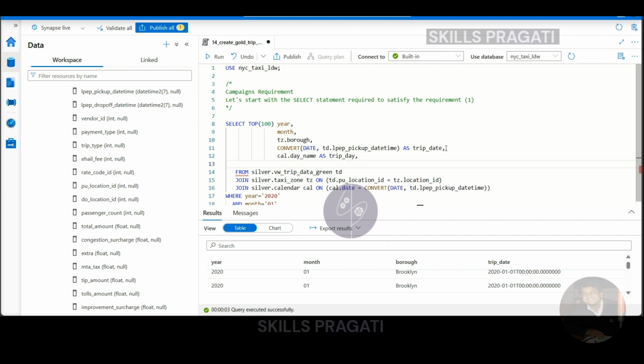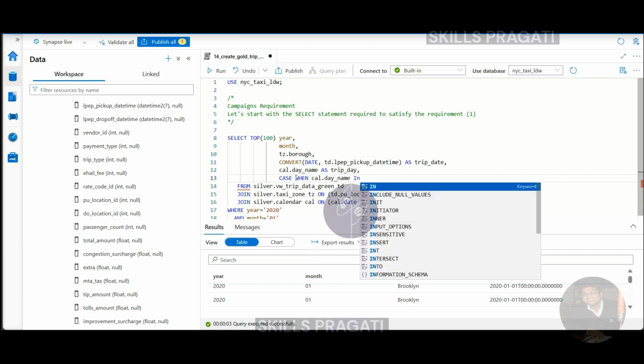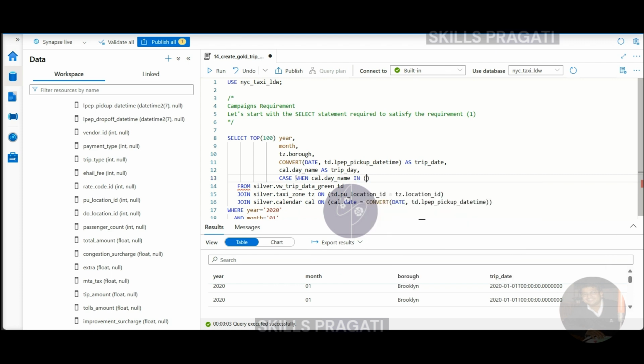With that, we've joined the calendar table to trip data, but we need to pull out the day of the week. So the calendar table has got a column called day name, which will have the name of the day, like Monday, Tuesday, etc., and I'm going to alias that as trip day. We also had one other requirement, which is to find out whether the day is a weekend or a weekday. So in order to do that, we can use the case statement to find out whether it's a Saturday or a Sunday. If it is Saturday or Sunday, we will mark that as a weekend. Otherwise, it'll be a weekday.